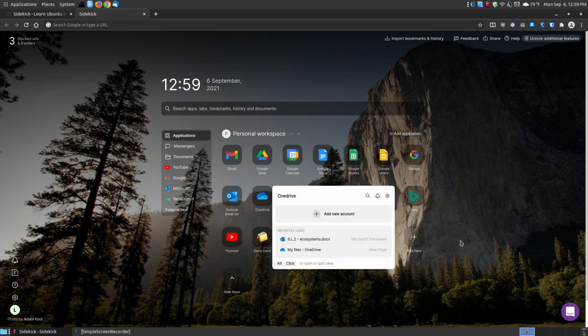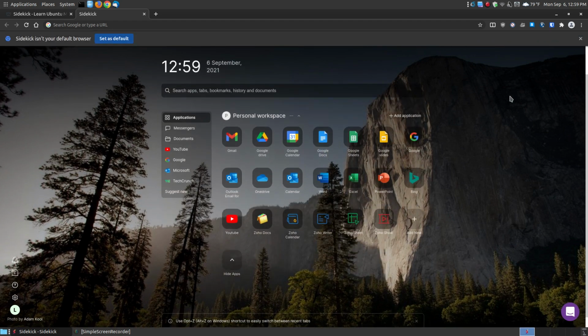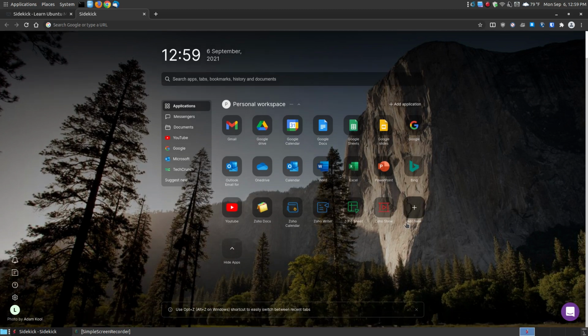You can remove these from your system. You can right click on it to basically access it as well. You can add new apps. Now it will prompt you every so often, do you want to set as default? I just close it out. Here you can add a new app.